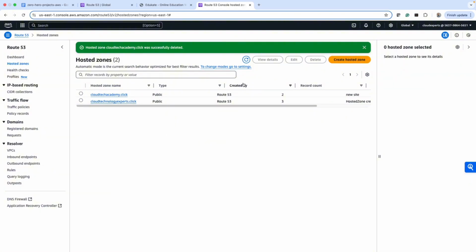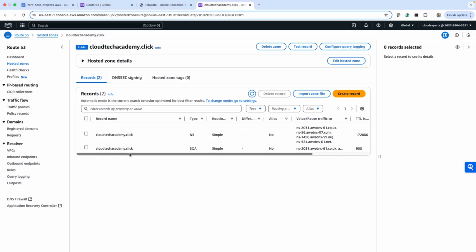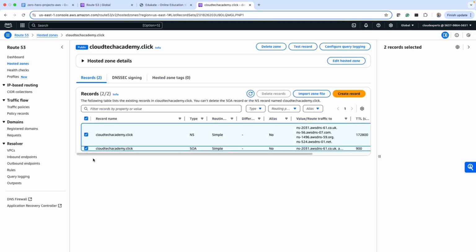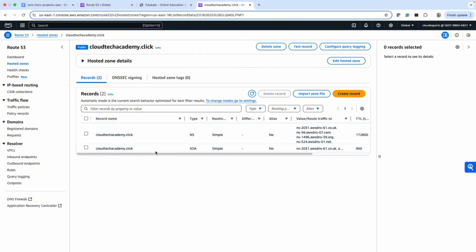Okay, so when you come create yours, now I already have mine, so I just click on the one I want to use. And you have these two records. These are created for you by default. I did not create this. Route 53 added them. But for me to access my website, I need to create one called the A record.